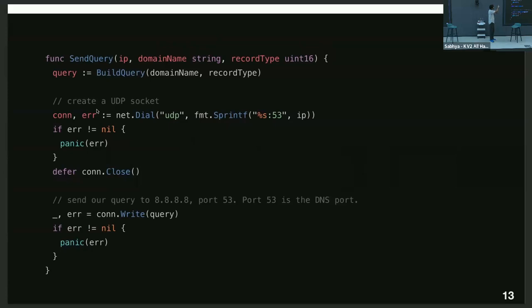So first of all, we got our query ready from the build query function, which I showed you earlier. We create a UDP socket and send our query to the infamous Google name server. If you go into your /etc/resolv.conf, you might see this 8.8.8.8, which is Google's name server. And then we write this query to the name server.